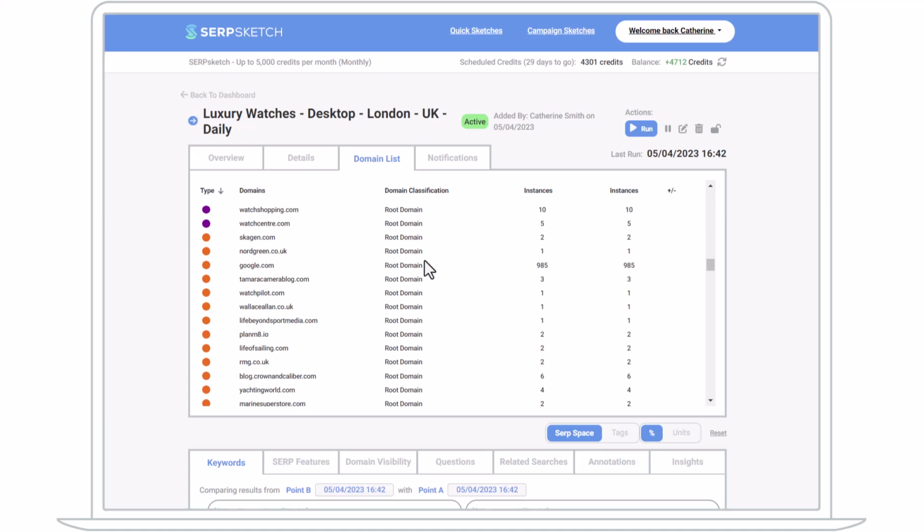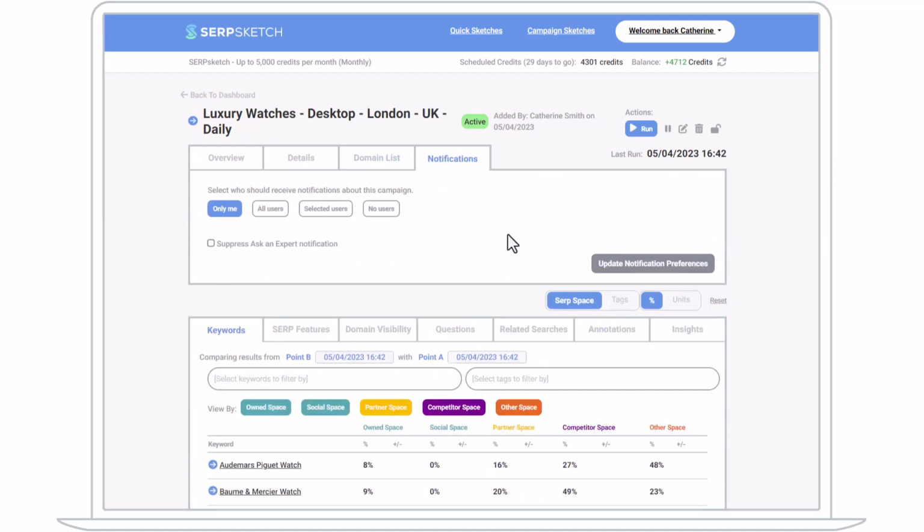The final tab in the top half of the page is for notifications. You'll have set this up when you set up your sketch, but here you can adjust who should receive notifications about the campaign if you need to.